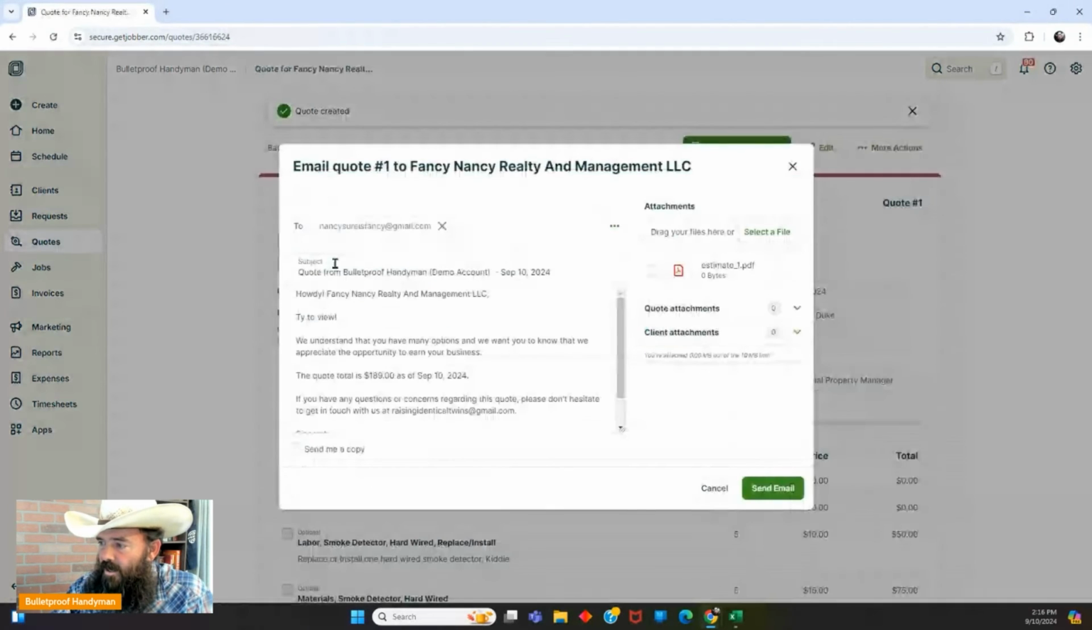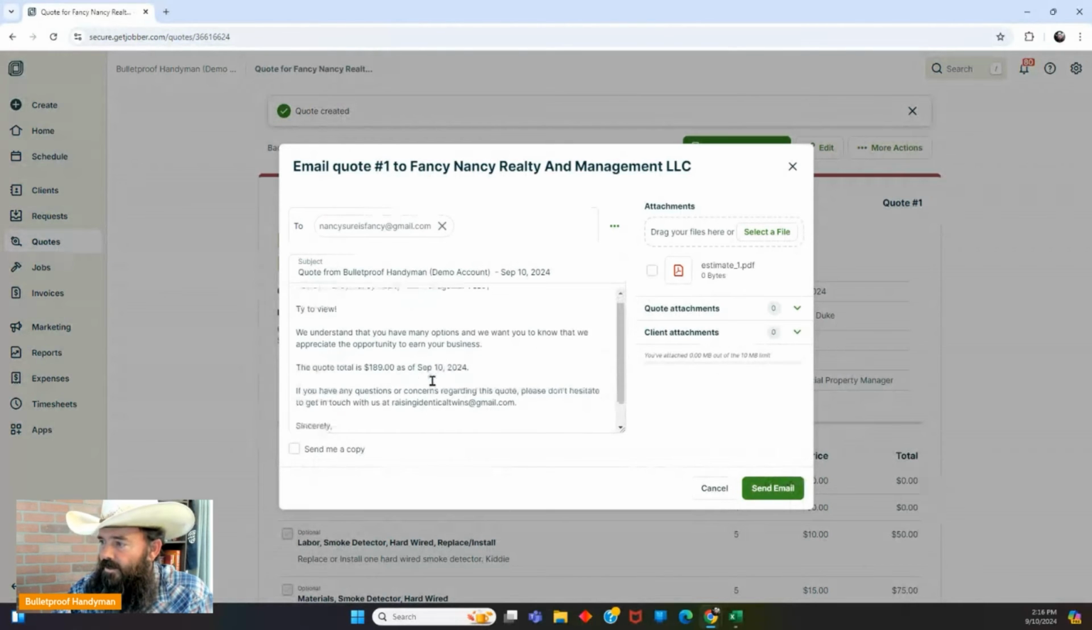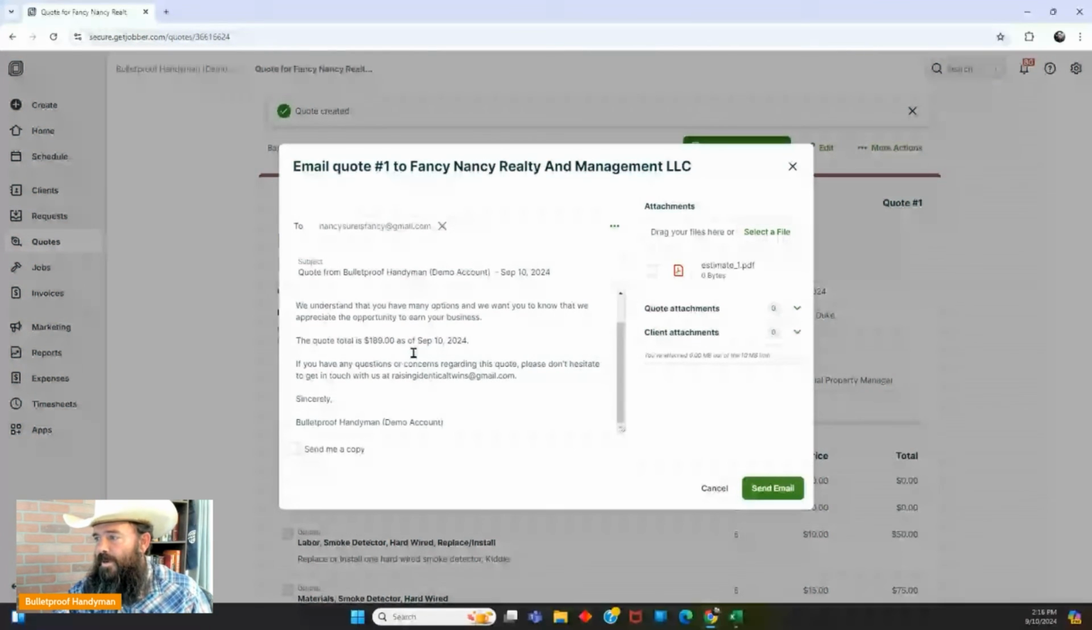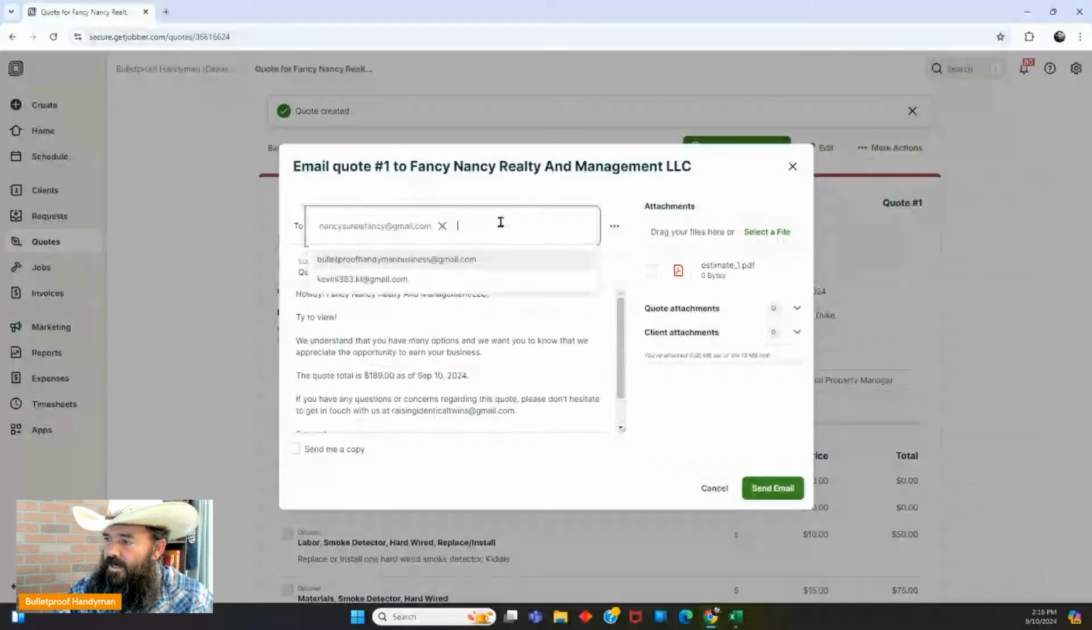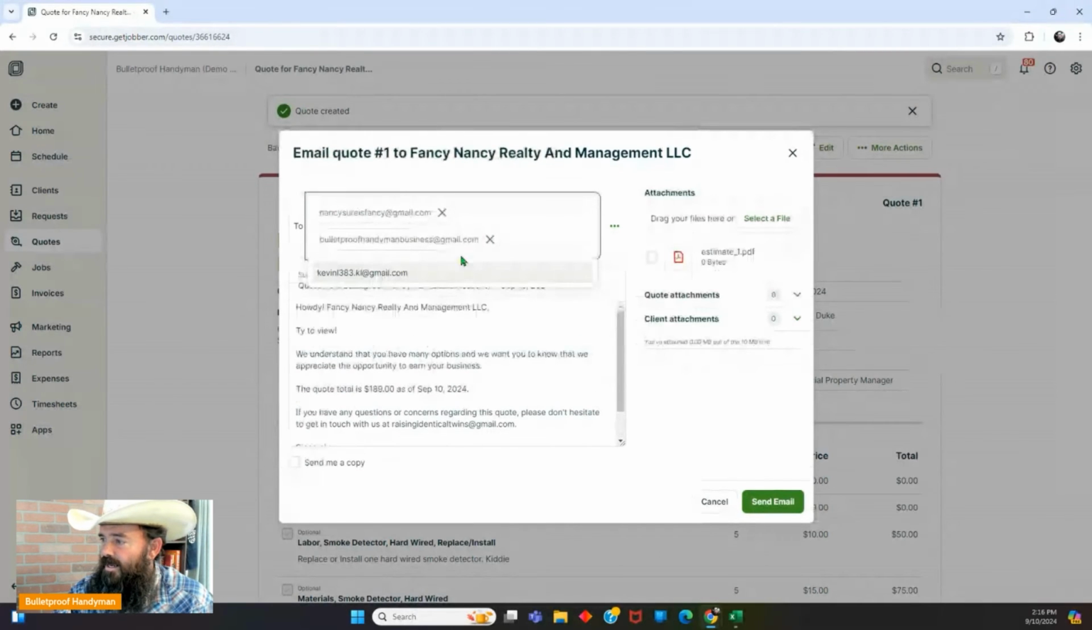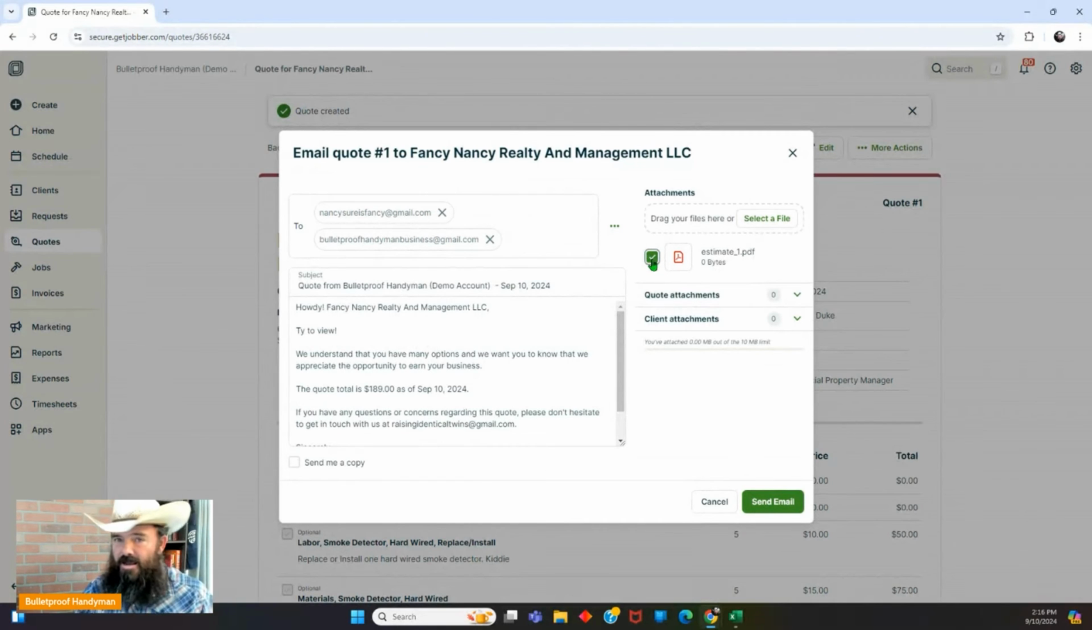And when this pops up, you can change the subject line if you want. You can update anything down here that you want to update, put your own personal message in. You can click on here and you can actually add more clients to this if you'd like to. And you can click on this button to add a PDF of this estimate as an attachment to the email. And also, if you did attach any files or photos in the internal documents, this is where you can choose to share that. And there'll be a drop down here.